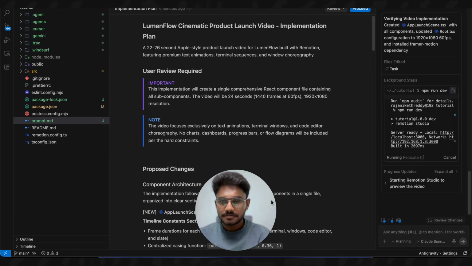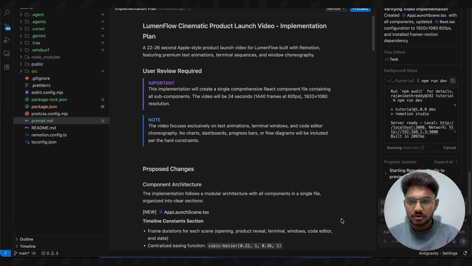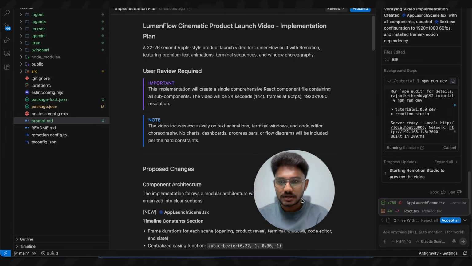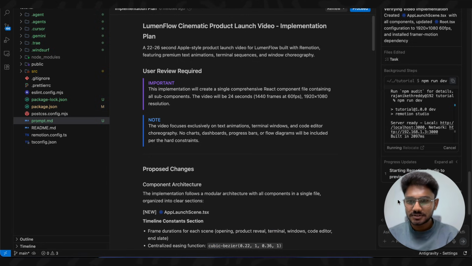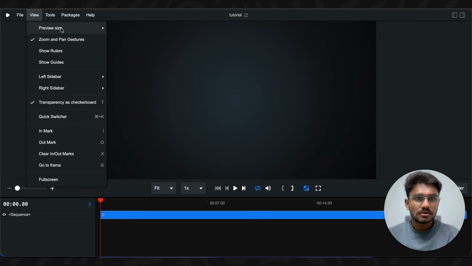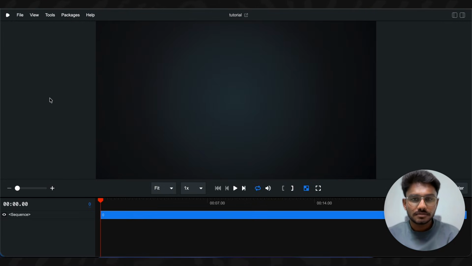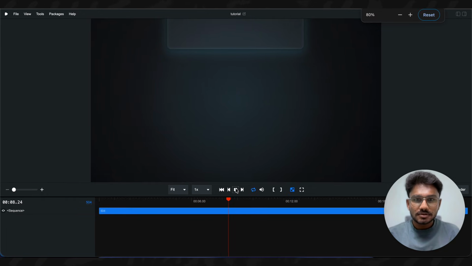I'll stop it, and I'll now try to show you the result that it actually generated. I'll accept the changes. The video positioning was a bit odd. So I'll just go here and try to refresh the page, and let's see what it's going. Okay, this is what it got, completely out of the view. So let me try to zoom out a bit.